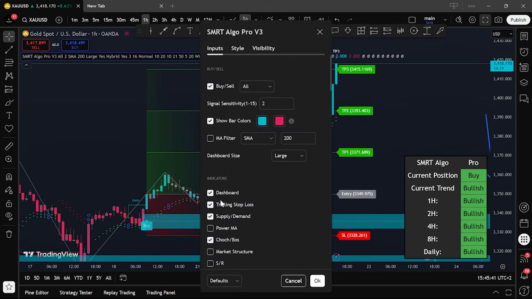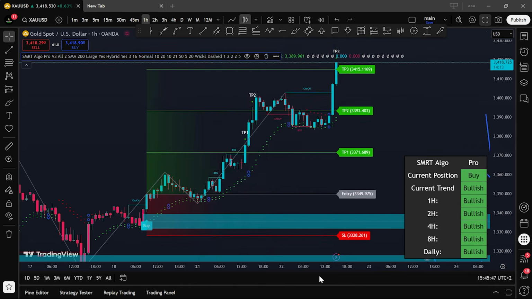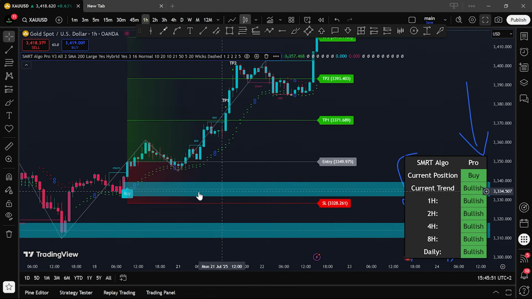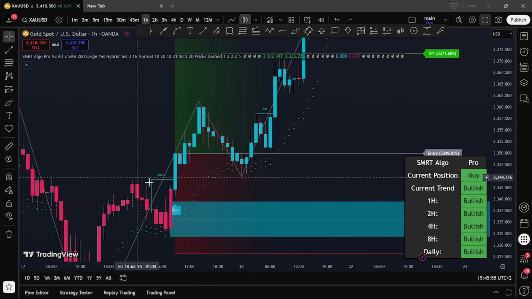Now let's talk about supply and demand zones. If you don't know how to draw them or just don't feel like it, this indicator has a button that instantly highlights potential reversal zones for you. That's right, one click and it does all the zone marking for you. It's like magic, except you actually understand how it works.